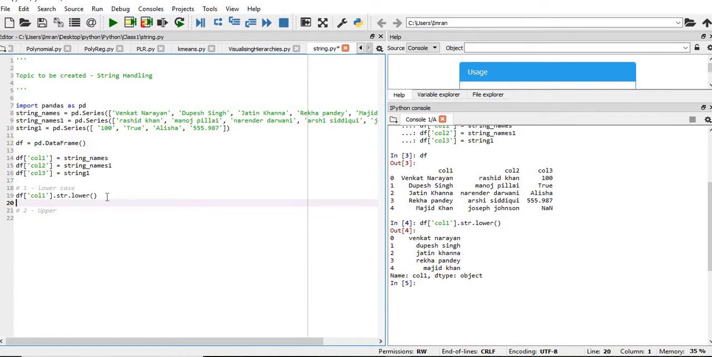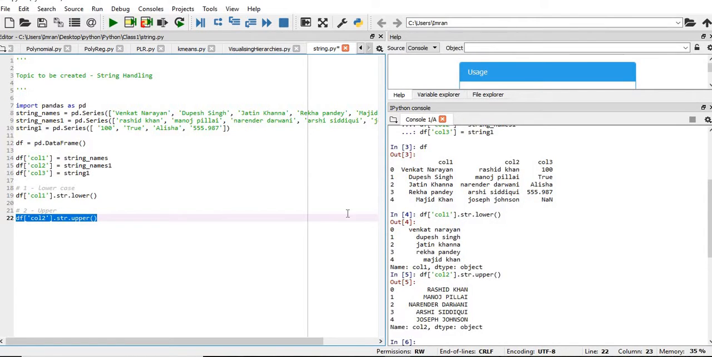Then we give df column 2, not column 1, because everything is already in small letters in column 2, with .str dot upper. You can see that after the transformation it is converted, but it will not be saved. If you want to save, we have to give inplace equals true, which I have already explained in the previous sessions.